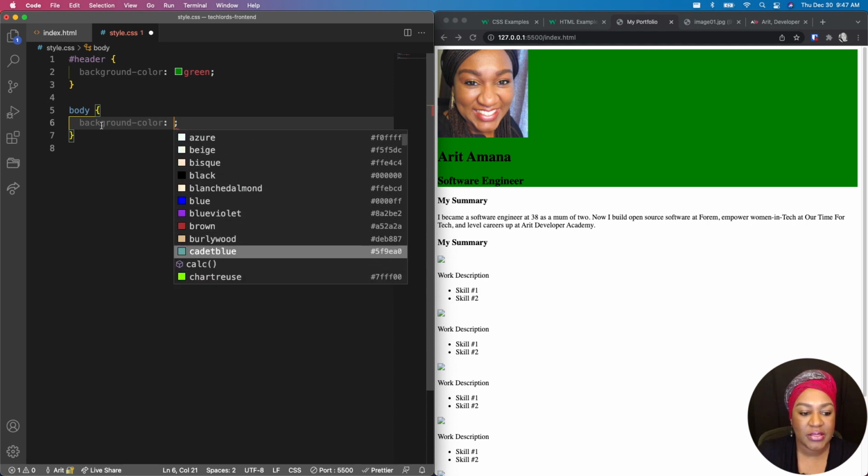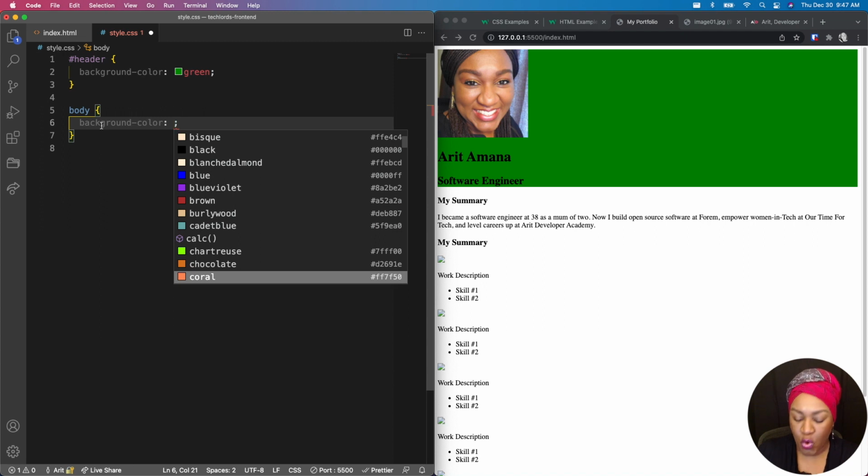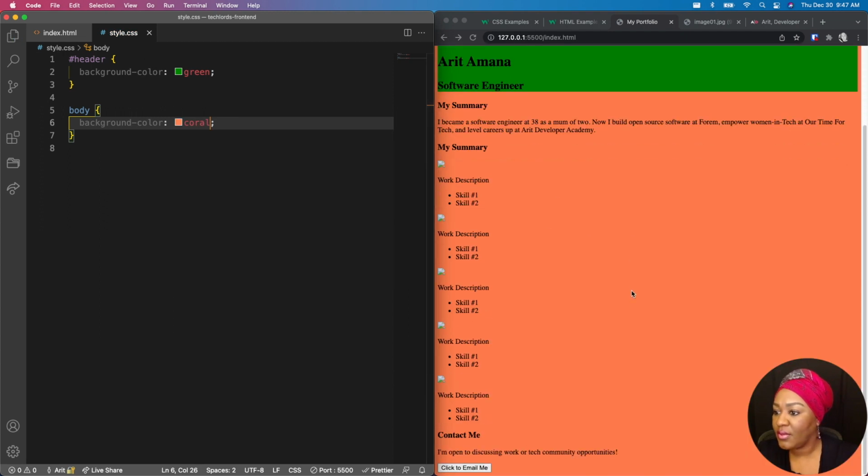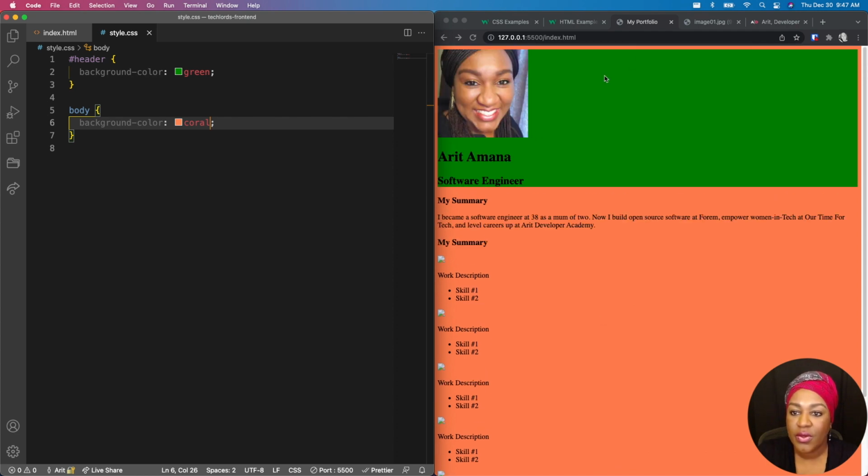Let's make it coral. So you see I made the background coral, and you can see that space change color to the coral. That space is still there. Now typically in front end, we consider that weird. We don't want spaces that we didn't put there.